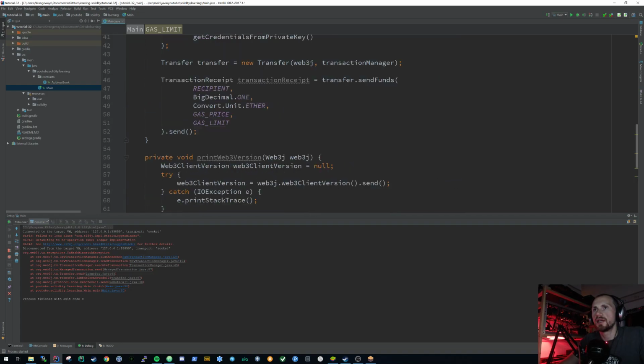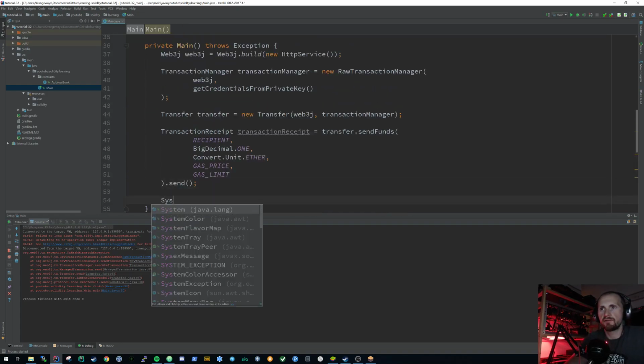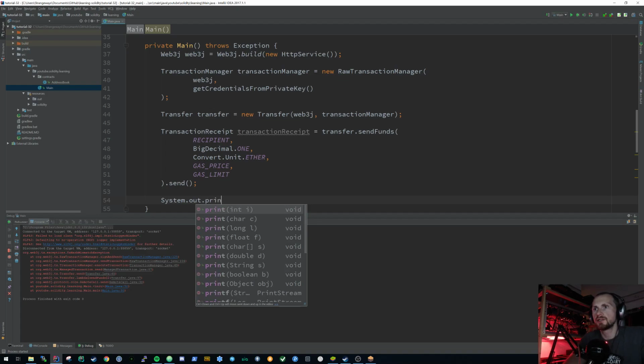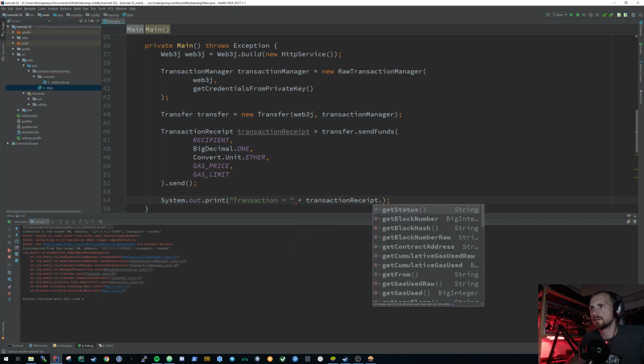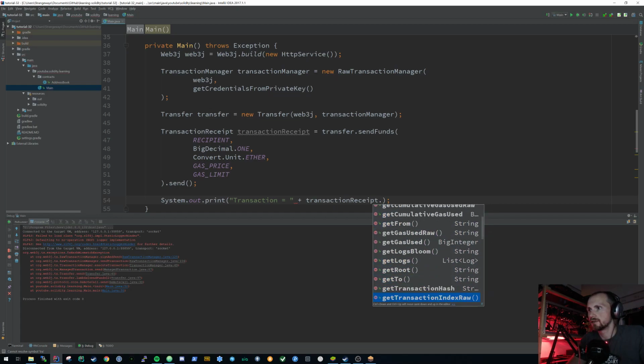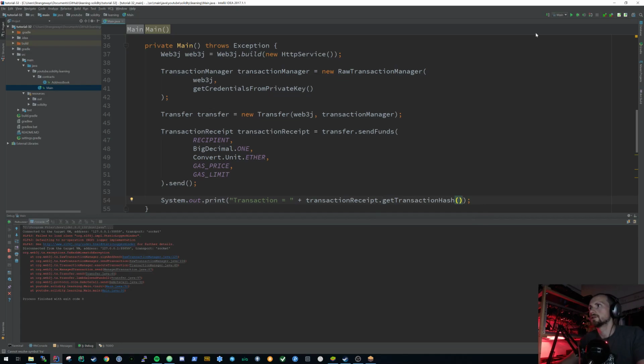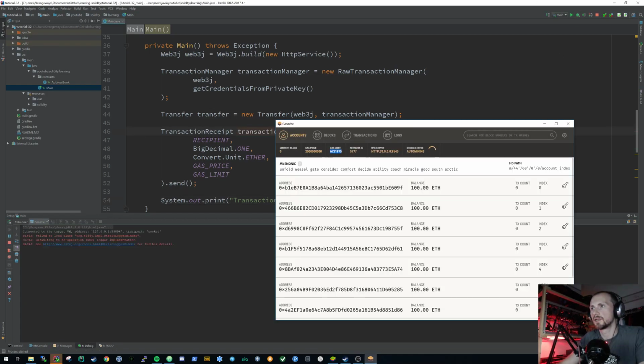And what I'm going to do at the end is just verify that everything's worked. Let's just print out the transaction hash. Transaction is equal to transaction receipt dot, there should be a transaction hash in here. So now if I run this again, this time obviously with the newer version of Ganache, it should transfer, and hopefully this time we've not had any errors.